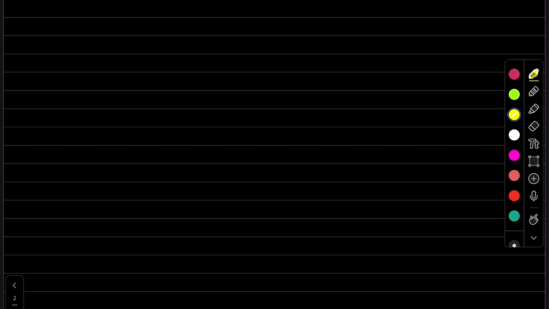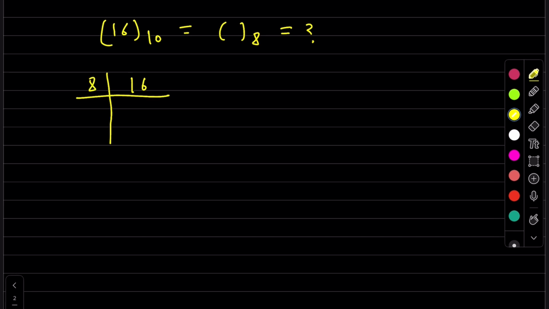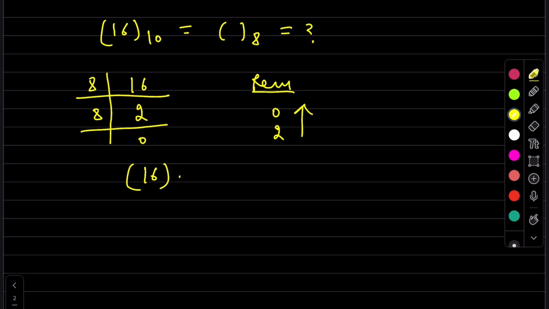Now we can find for base 8 also what 16 in base 10 will be in base 8. Let's find it out. To do that, we can divide again by 8 like the previous method. So we will get remainder as 0 and quotient as 2. Then again we divide and we get remainder as 2 and quotient as 0. We take from bottom to top. So 16 in base 10 will be 20 in base 8.